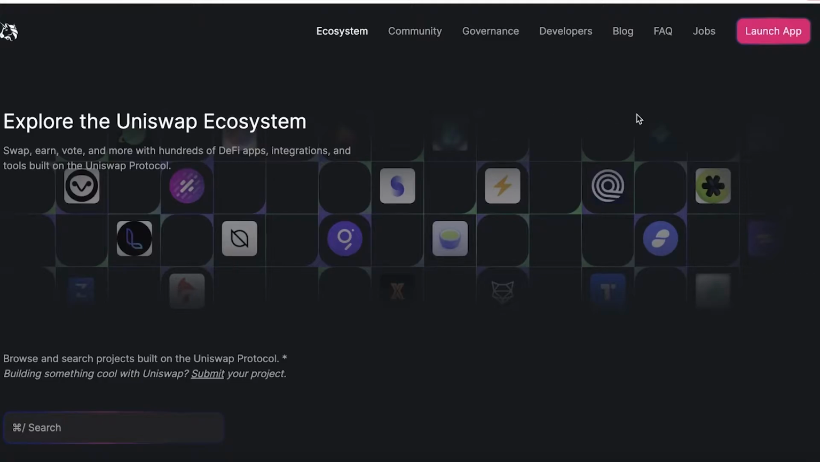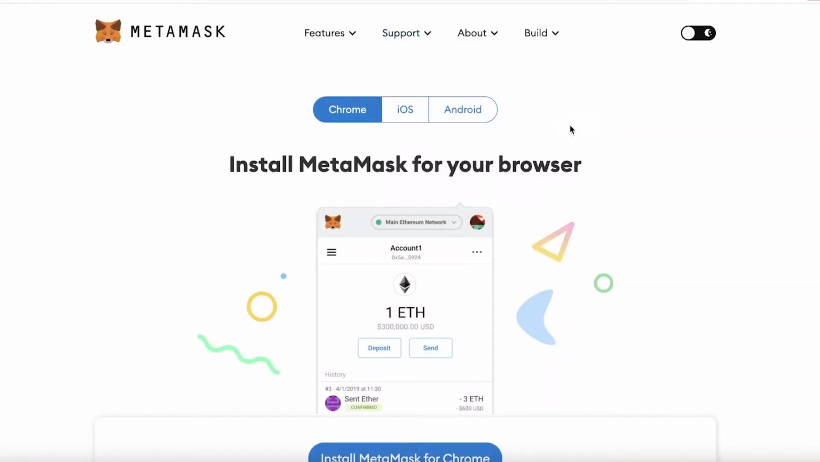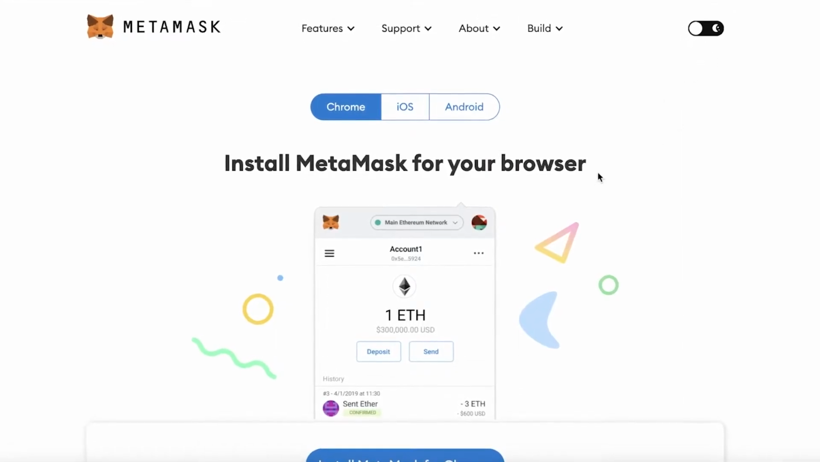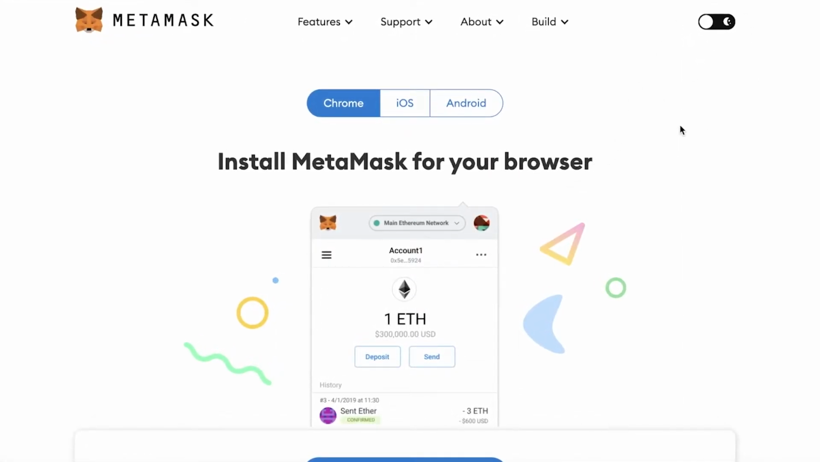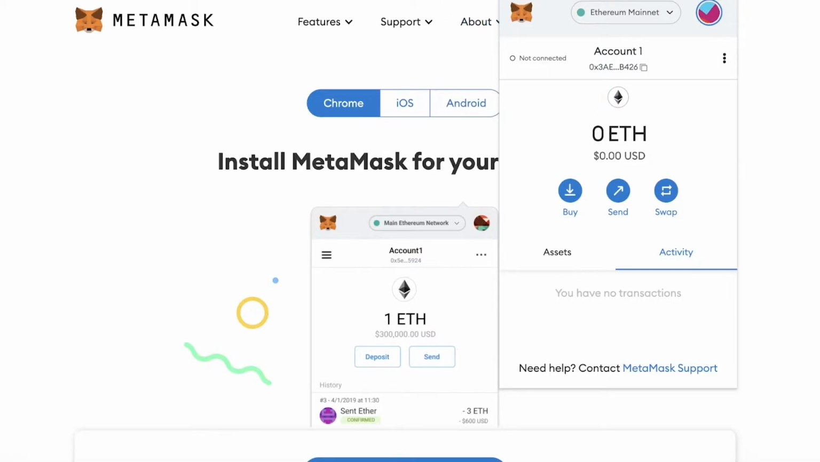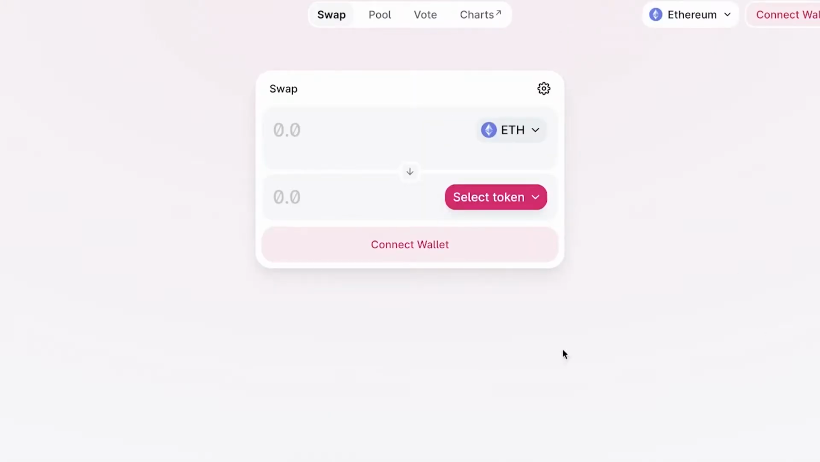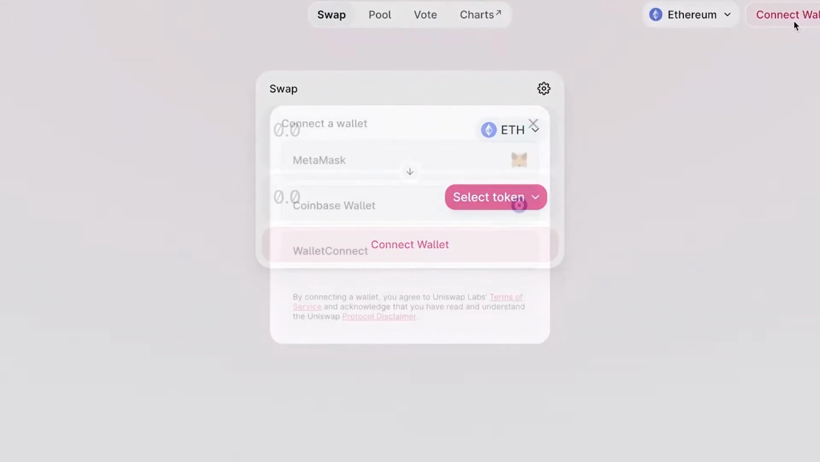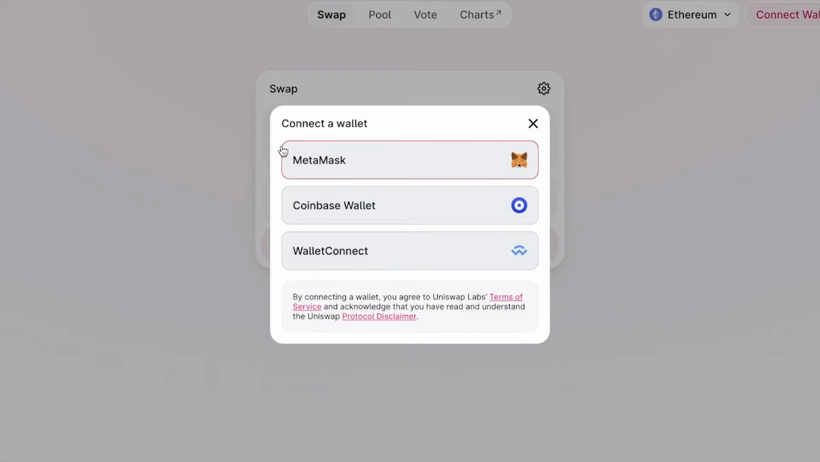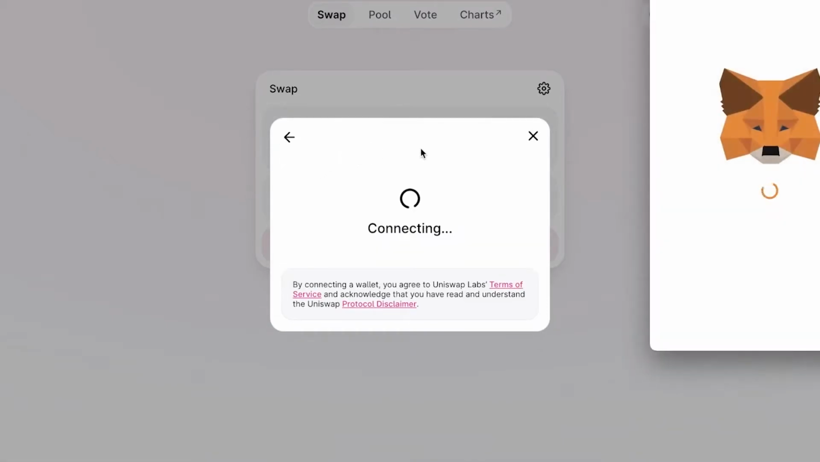Now, to get started with Uniswap, first you have to install your browser extension for your crypto wallet. Like I have MetaMask, so you can see my MetaMask account has been created. Once your account for your crypto wallet is completed, just click on Launch App over here on Uniswap. And now you're going to click on Connect Wallet. Now they will show you the wallet options. I will click on MetaMask over here.